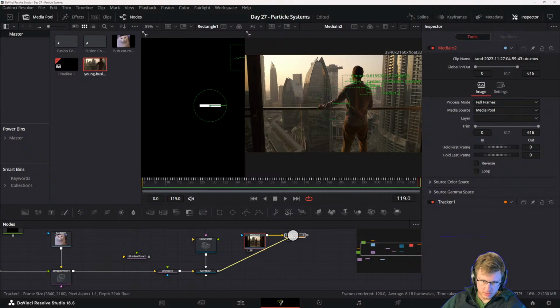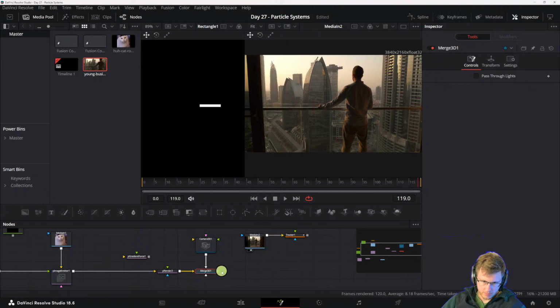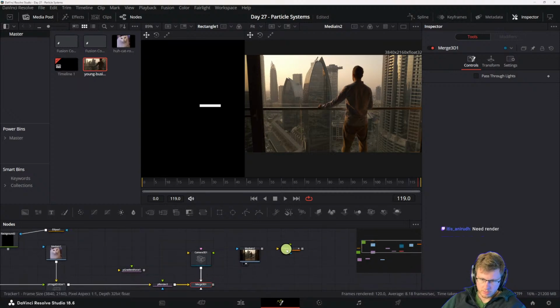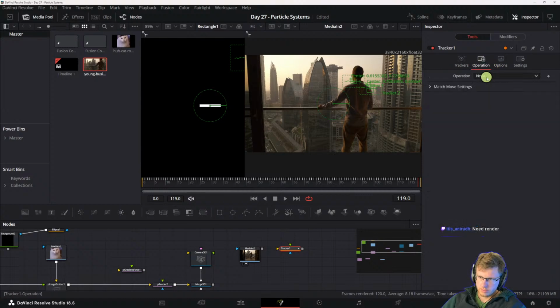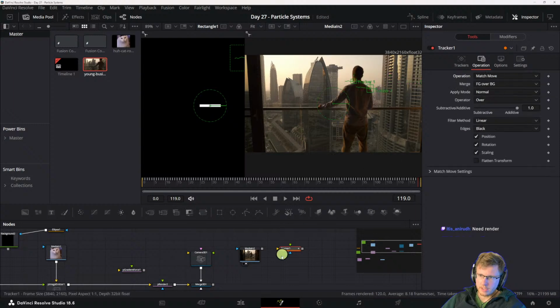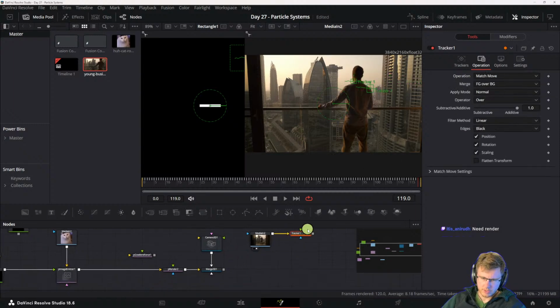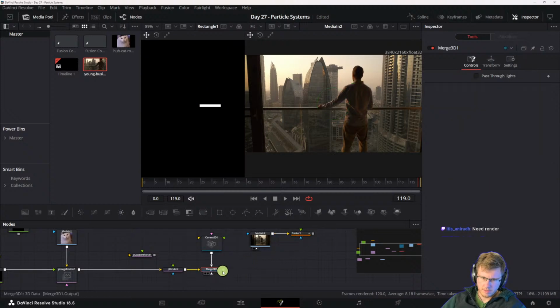We can plug this into here, right? Or no? This into here? No. This here? We could disconnect this. Merge? No. Need render? Or, oh, I need to change this to the match move. Is that right? And then we plug this in. Plug it in.